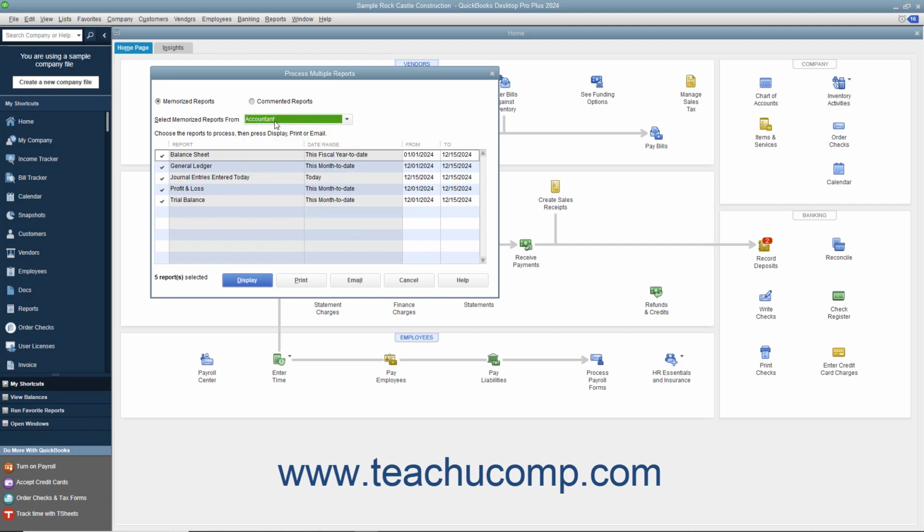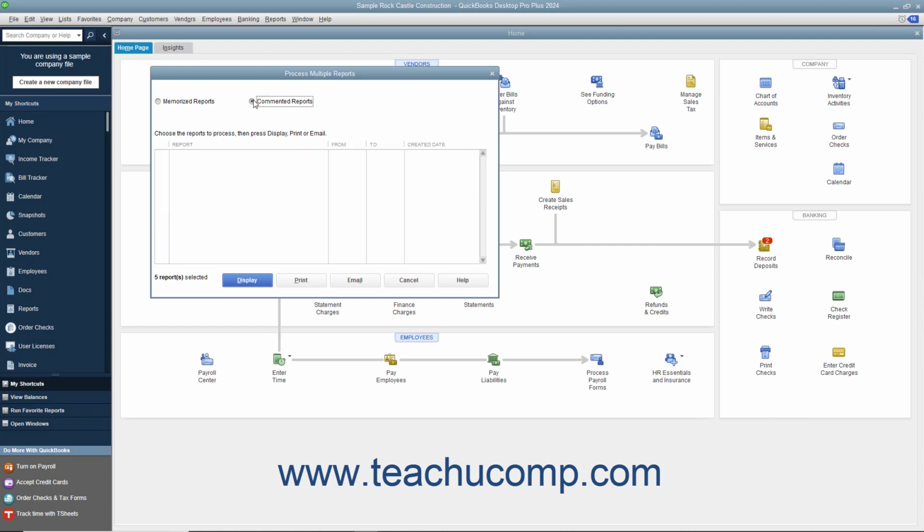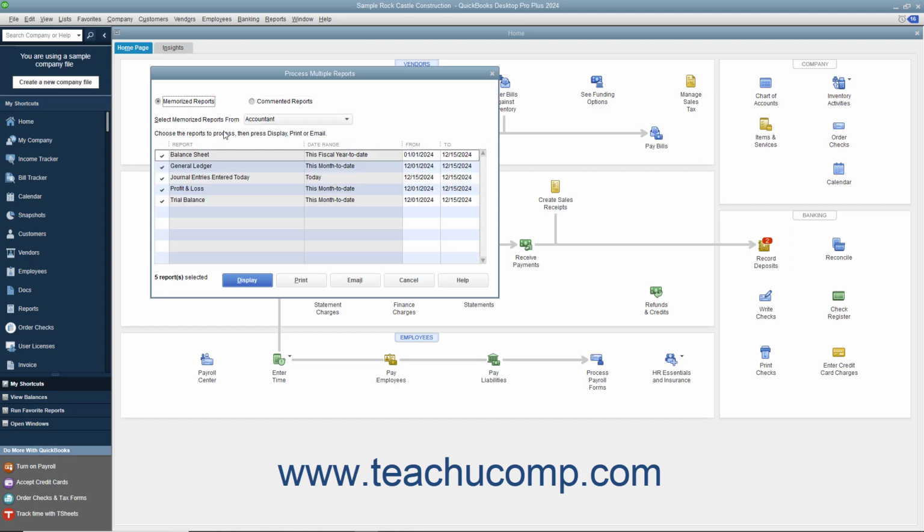For whichever grouping is selected, the reports within that group then appear on the list below. If you selected the Commented Reports option button, the list of commented reports appears in the list below instead. Ensure that the reports shown within this list that you want to batch print, batch display, or batch email have a checkmark appear to the left of their names within the checkmark column to mark them as selected.